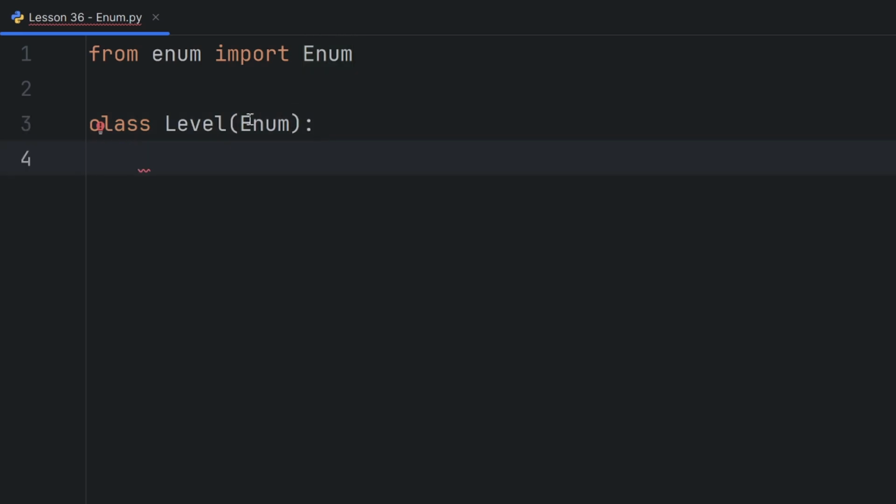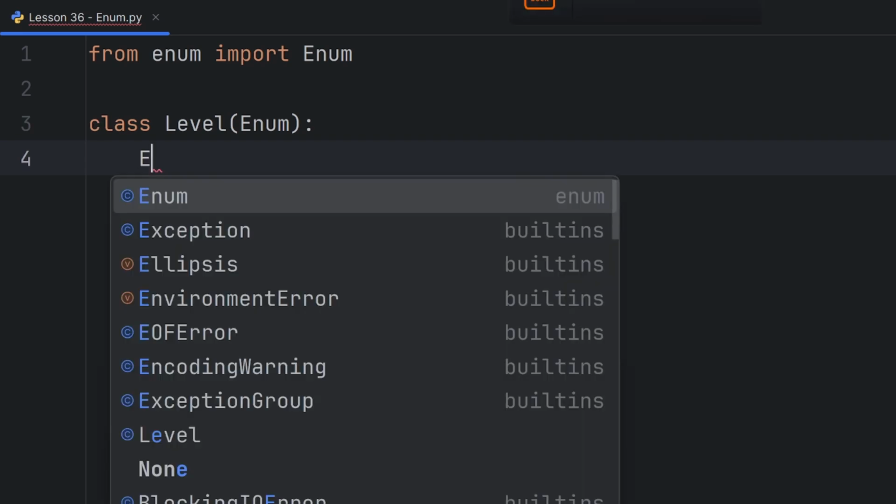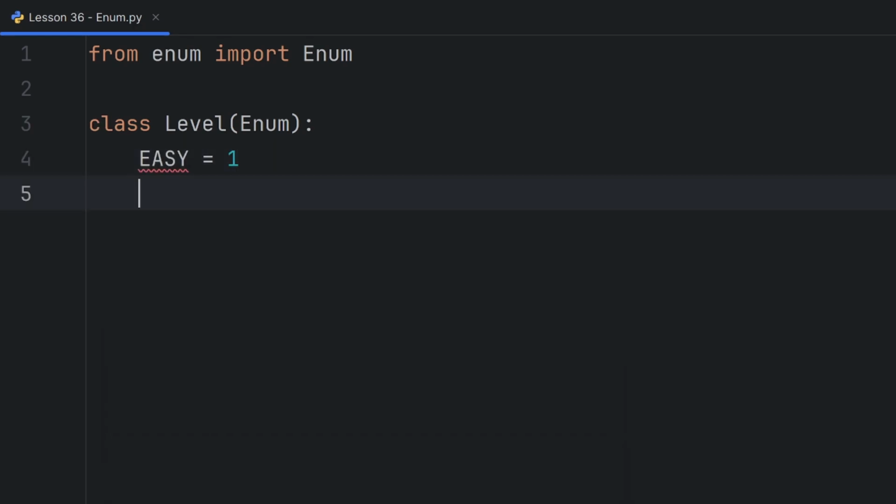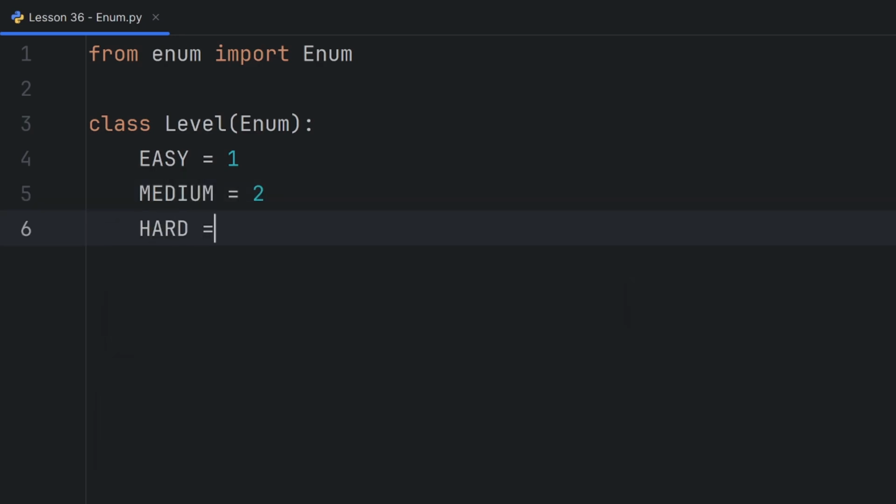Now, for example, you very often in programming have a situation where you want to remember something with numbers. For example, you want your easy mode to have value 1, your medium difficulty to have value 2, or hard to have value 3, or something. It doesn't matter. In those cases, enum is the perfect solution for you and is used very often. Medium and hard to be 3.